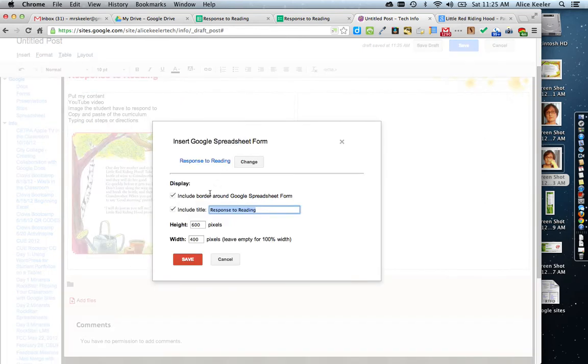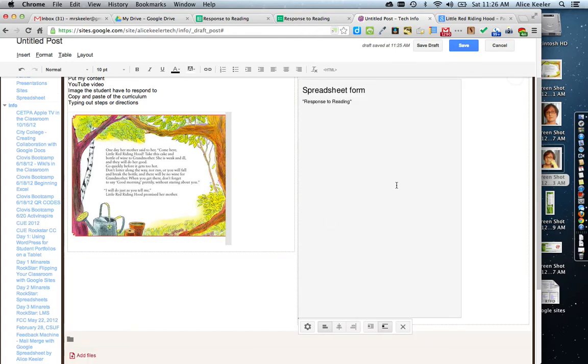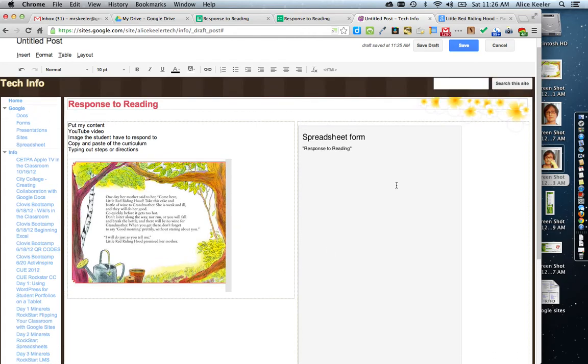Response to Reading. And you can choose to check or uncheck these boxes. I'm going to go ahead and hit Save. Before you do that, you might want to check on the height. If you have a long form for them to fill out, you might want to make the height more pixels. And so what you'll notice is that a gray blob kind of gets inserted in there. But when I push Save, it's going to show up. So I'm going to go up here to the top and hit Save.